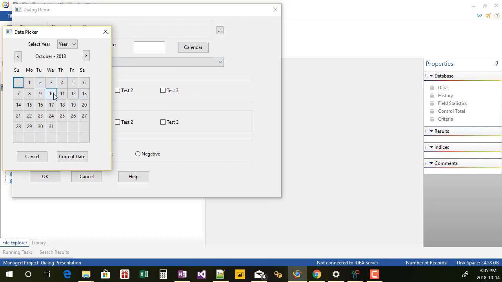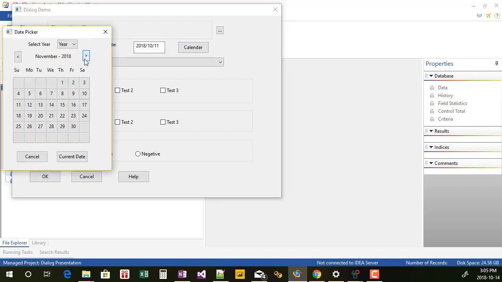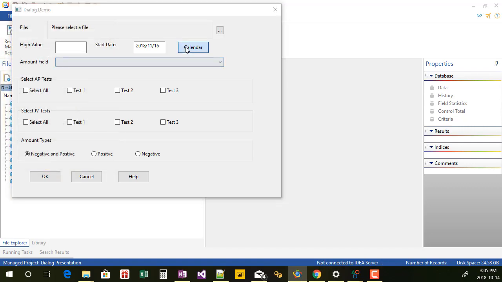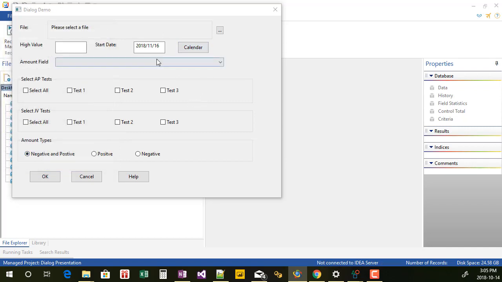Calendar. Okay, we got the month. We select the day, and there it goes back and forth. If I go back here, let's go say November 16th. If I hit on the calendar, we're in November. So it goes back and forth. So that's how easy it is to add a calendar.